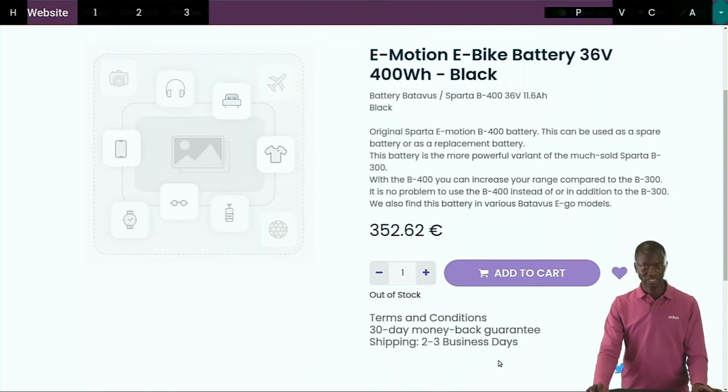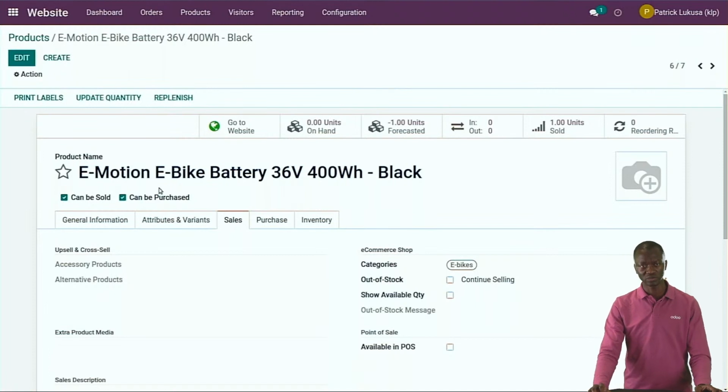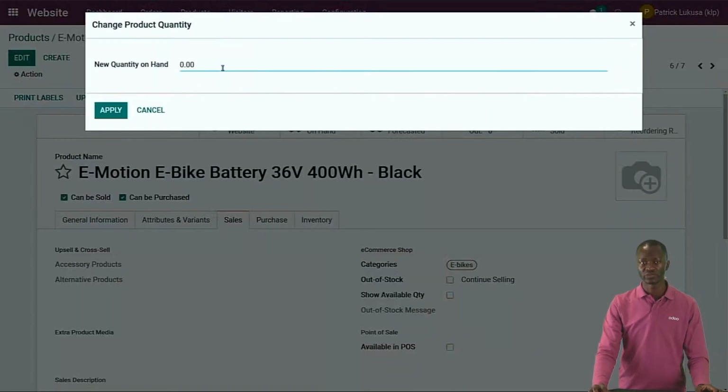Fast forward, let's say I go back to my system, to my Odoo account, and I update my available stock.